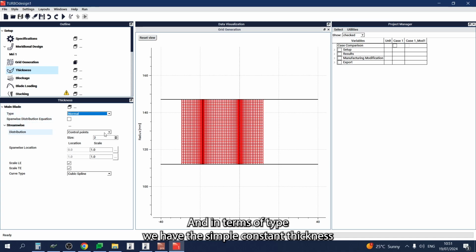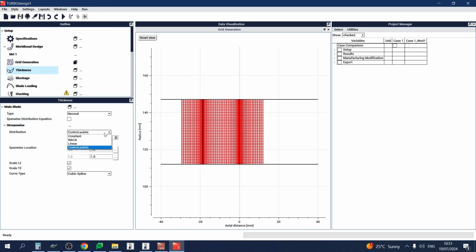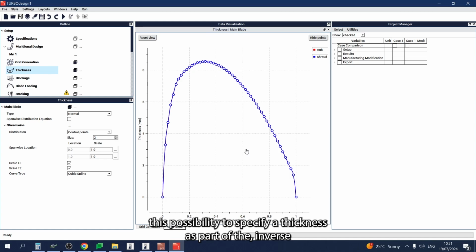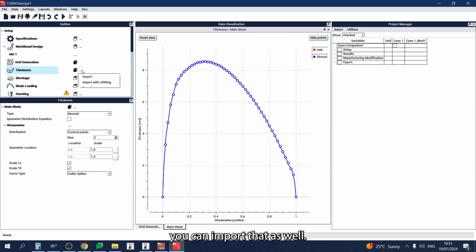Now we support different types of blade thicknesses such as normal and tangential, and in terms of type we have the simple constant thickness as well as more complex distributions like NACA profile and flexible control points, which we are using in this case. And actually this possibility to specify thickness as part of the inverse design is very useful because it guarantees structural integrity, and if you have some existing thickness profile, then you can import that as well.